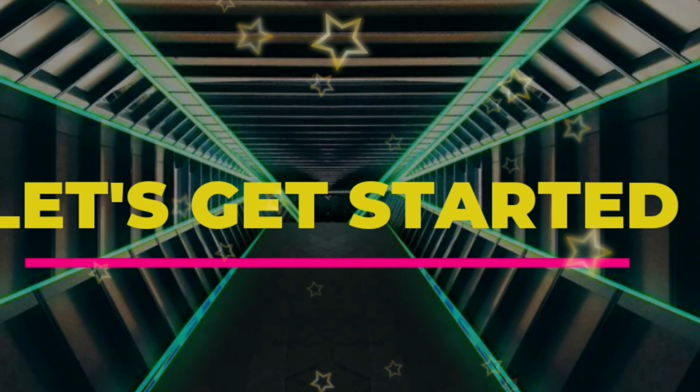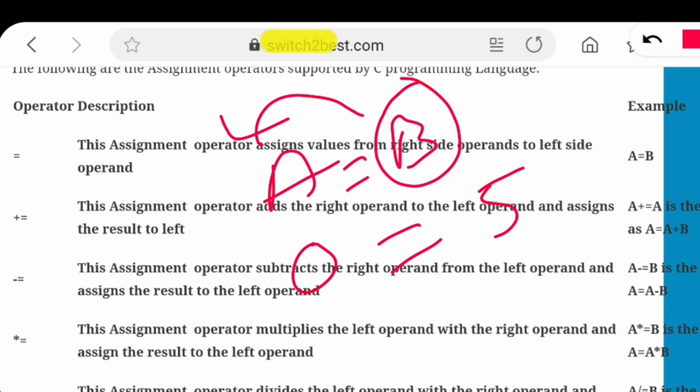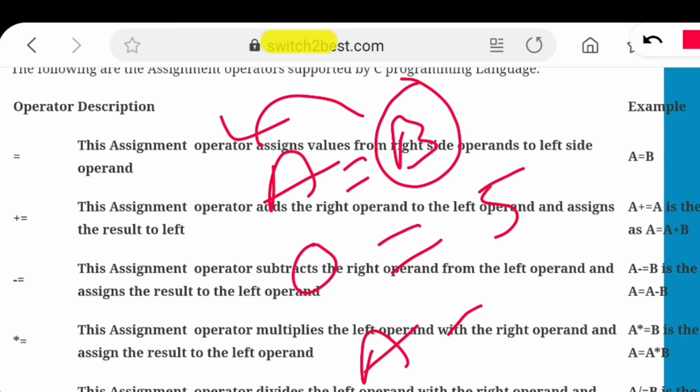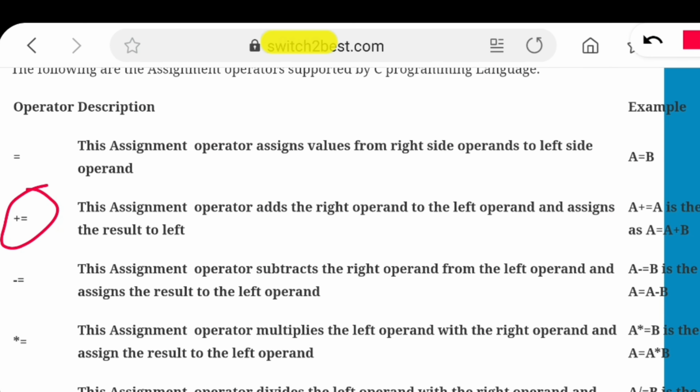Say a equal to b. That means, suppose if you write a equal to b, what does it mean? It means b's value will be assigned to a. Now a is having 0, b is having 5. Now if I assign a equal to b, what will be the value of a after this assignment operation? It will be 5.